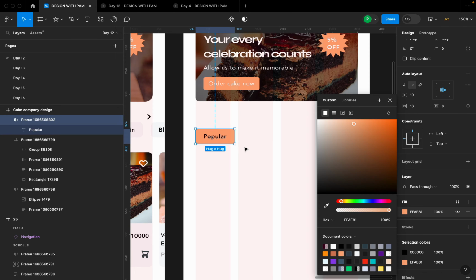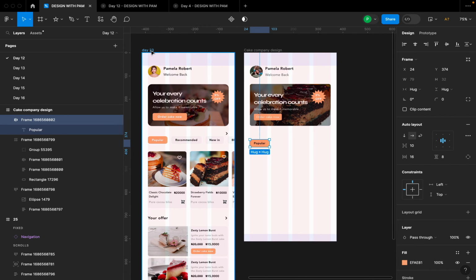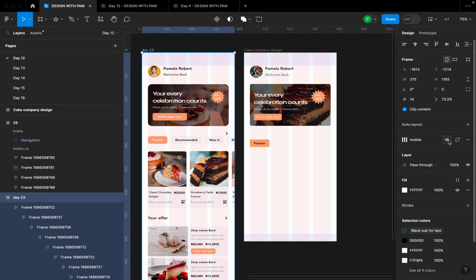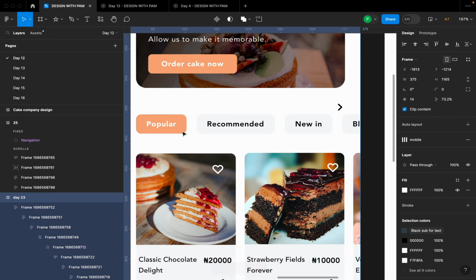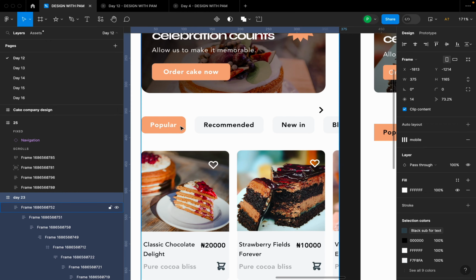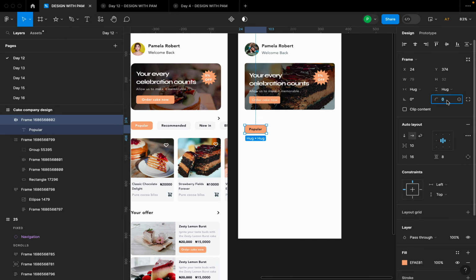But this state that I've created now is more like the select state. I'm going to toggle off the mobile grid here so we can see exactly what I mean. I gave it this color. So when you select any of these tabs here, this is the color that it will show. But when it's unselected, it's going to be like this. So I'm going to give it a corner radius of 4.